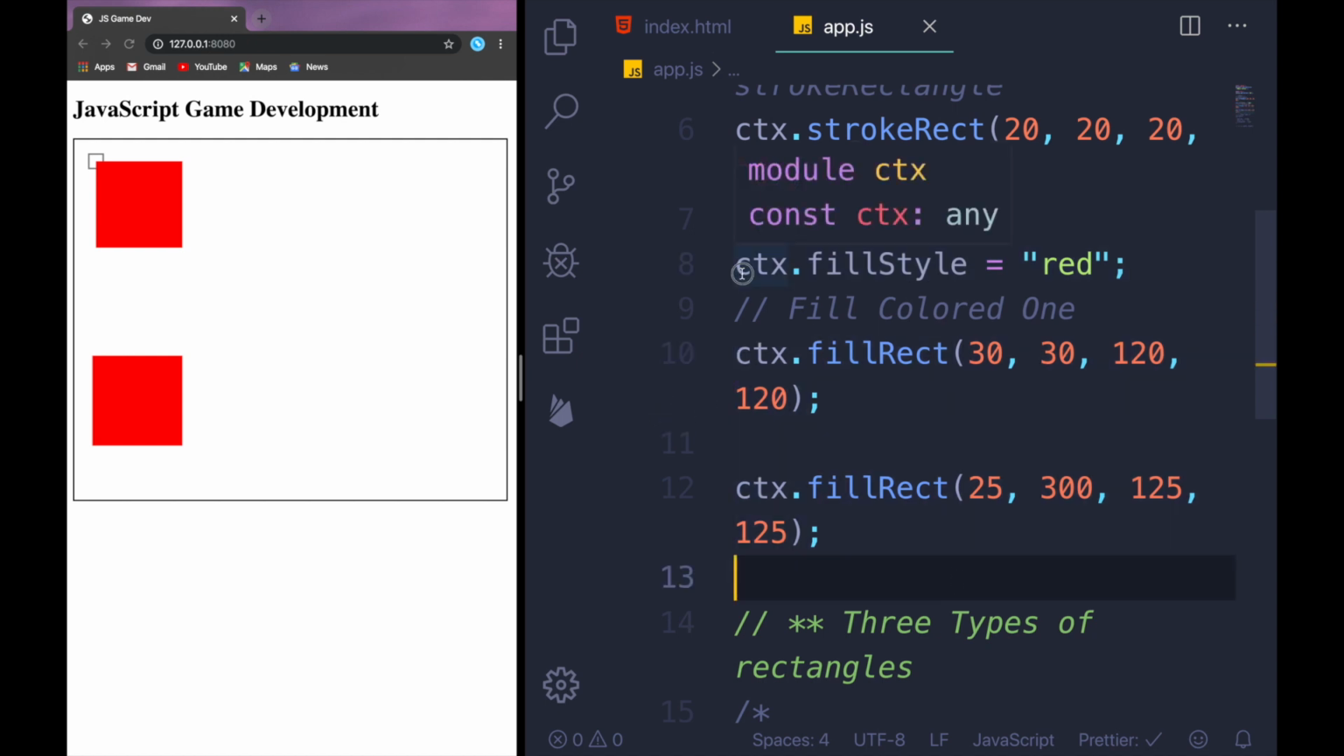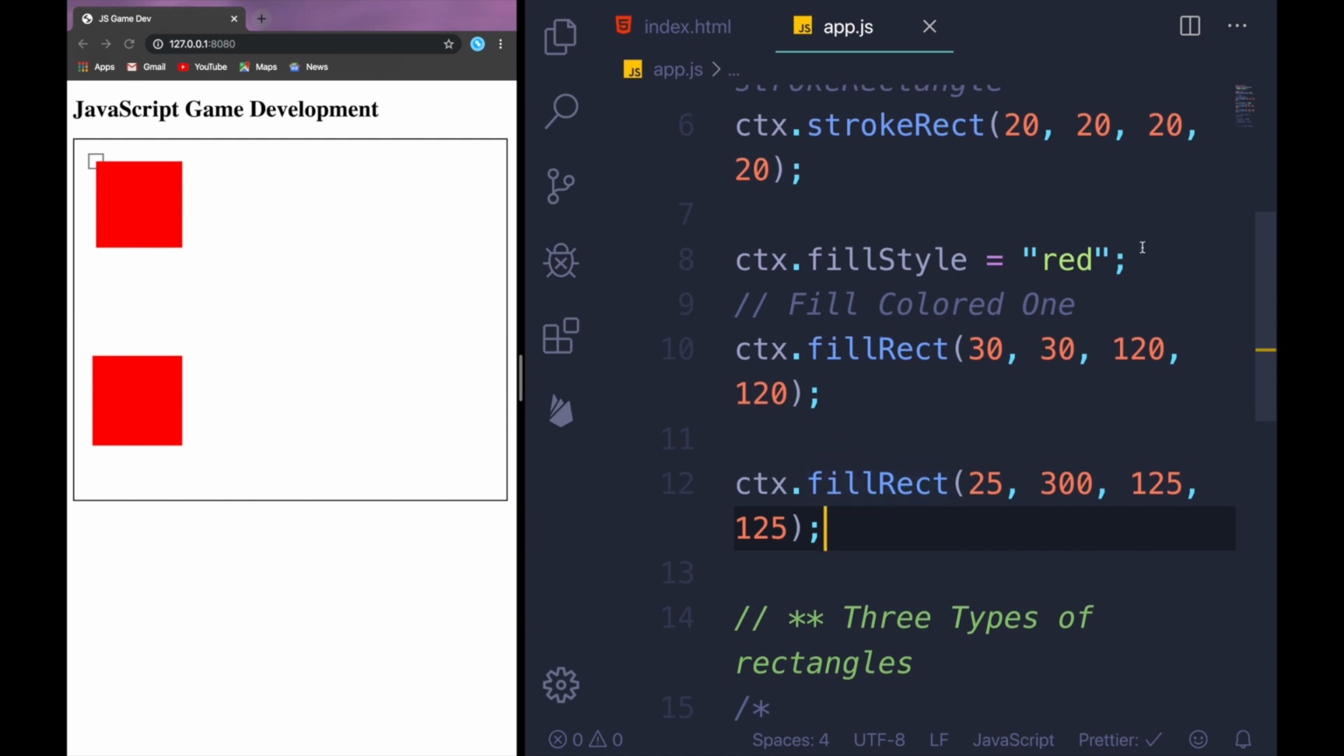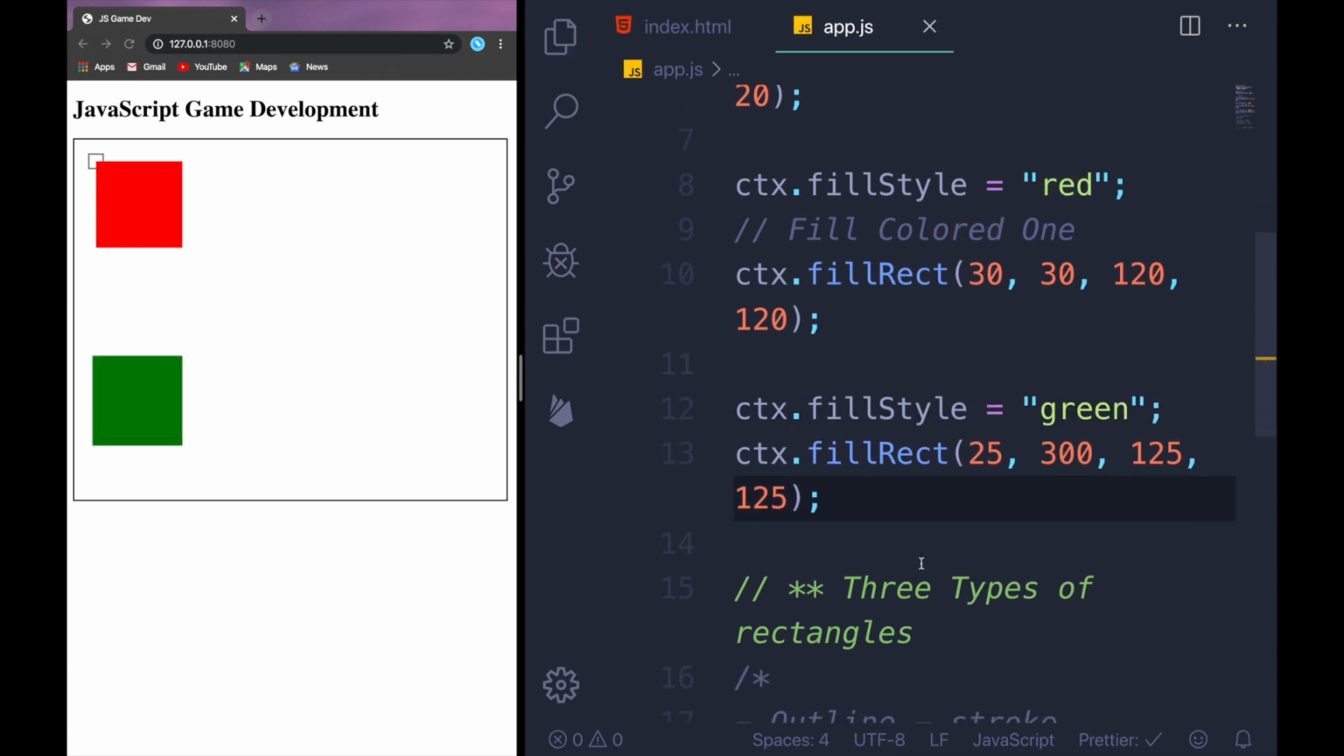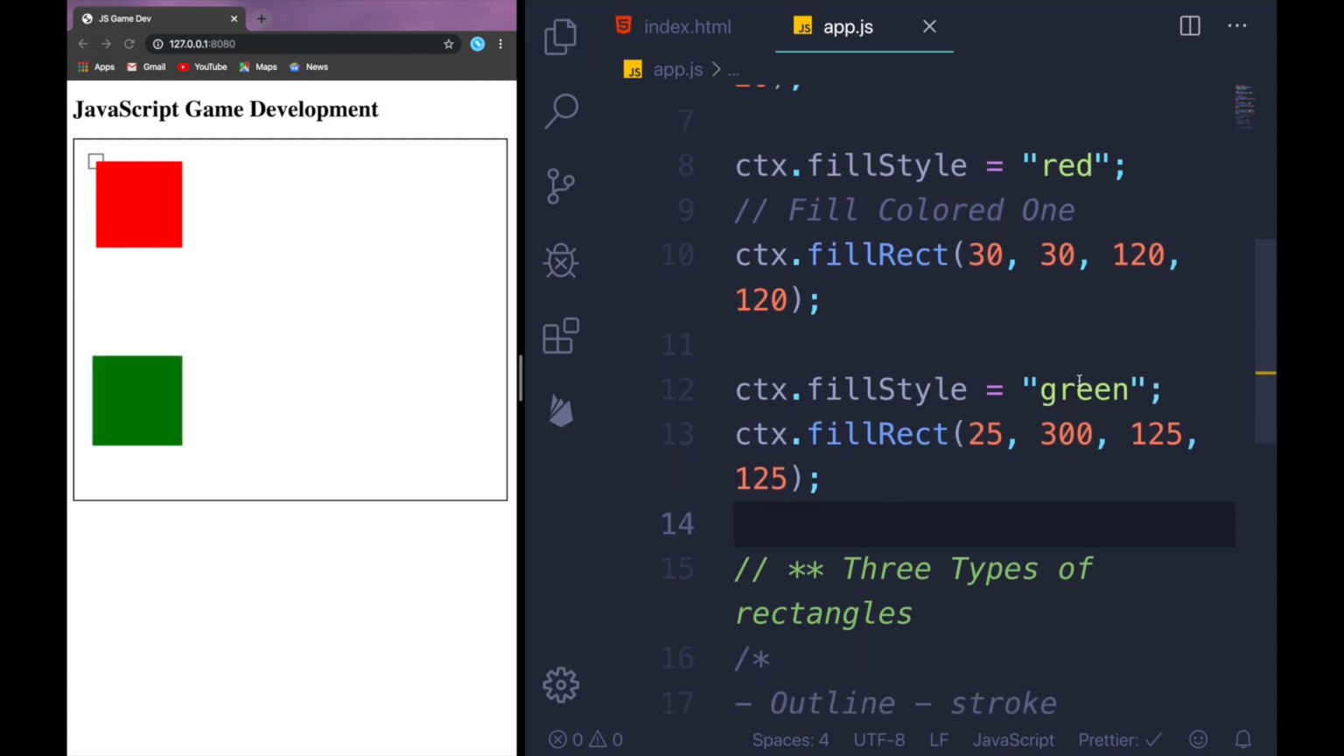But this is the context. This is the global context. So basically anything assigned globally is going to be there. So let's just say I want to change the color. I'm going to take that, and then I'm going to make it green. Boom. So every time you want to change the color, you want to put it right before that.